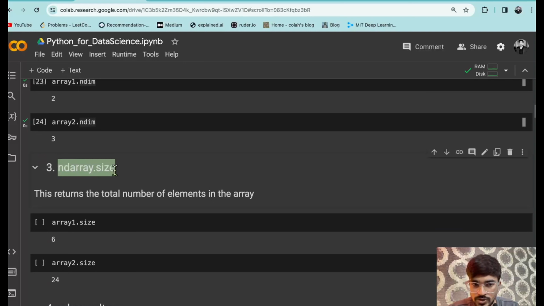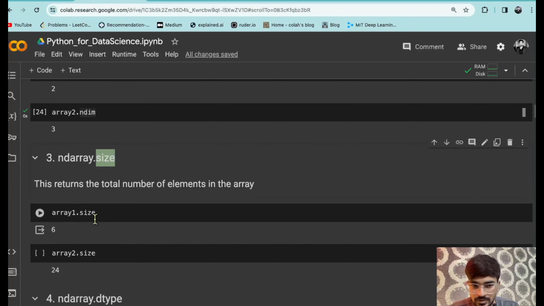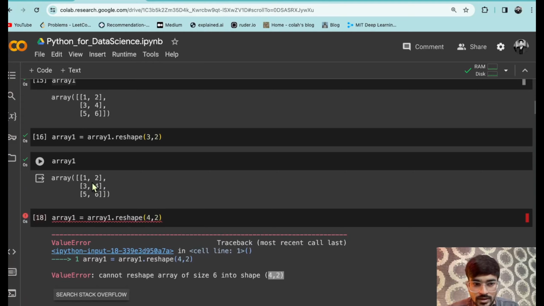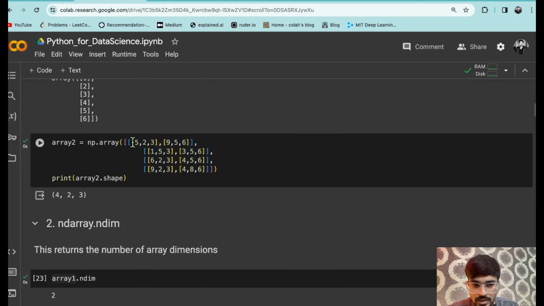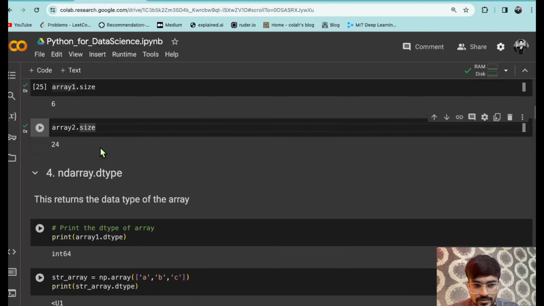Next is the dot size. So you might be confused sometimes between dot shape and dot size, because it looks similar, but shape is just returning how many rows and columns you have, but dot size will return the size of your array, that means how many elements you have in that array. So it will just return the total number of elements in the array. So if you check array1 dot size, you can see you have 6 elements in array1, and in array2 how many elements you have? You can just multiply all the shapes, like 4 comma 2 into 3, it will be 24. That is why array2 dot size will return 24. Cool. So that was about dot size.